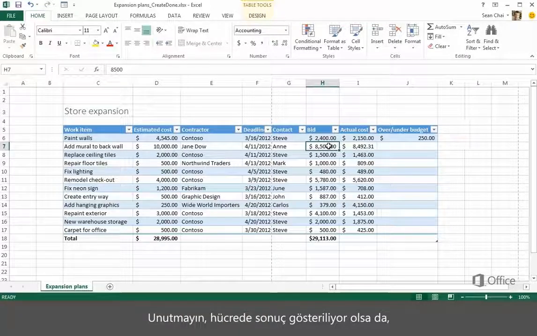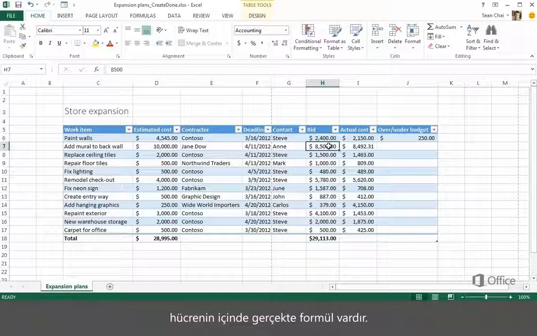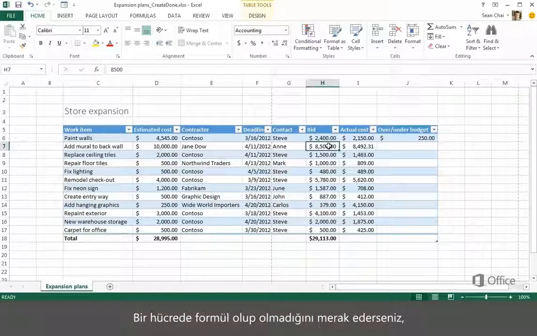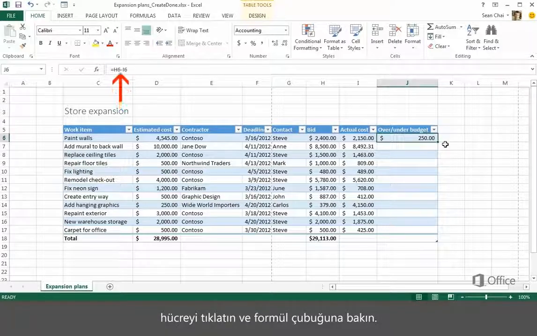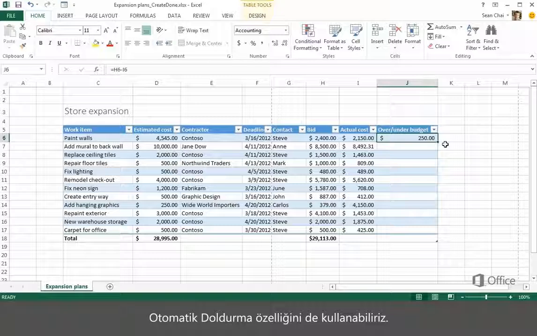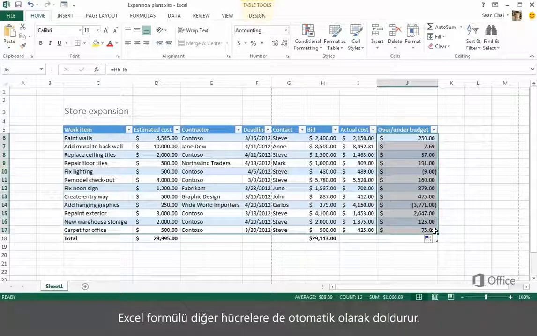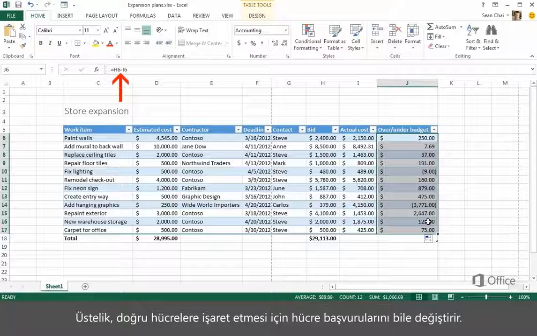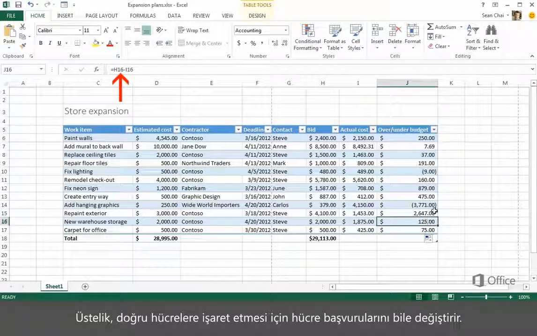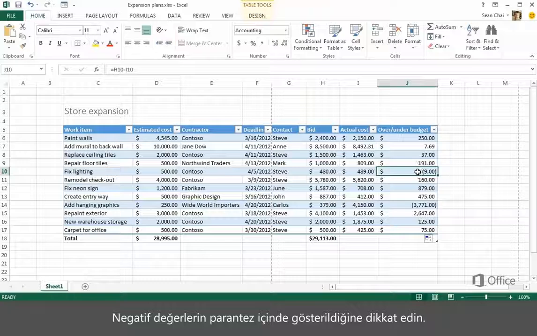Keep in mind that even though the cell shows the result, the real content of the cell is still the formula. If you wonder if a cell contains a formula, click the cell and look in the formula bar. Also, we can use Autofill. Just click this little green handle in the cell and drag it down. And Excel automatically fills the formula to the other cells. It even updates the cell references to point to the right cells. Note that negative values are displayed in parentheses.